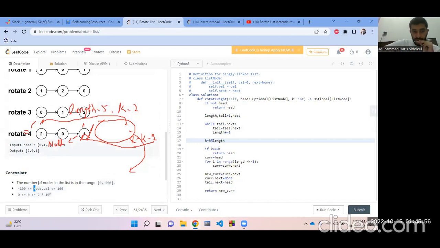And k, which is how many positions we have to move to the right. So it will be 0 ≤ k ≤ 2 to the power 10. So now let's jump to the code.